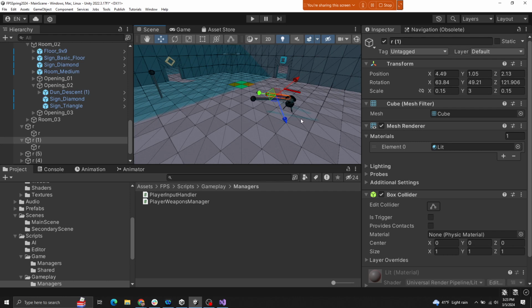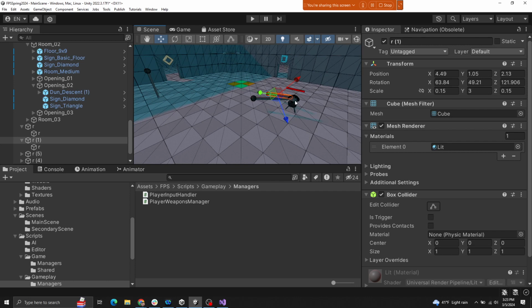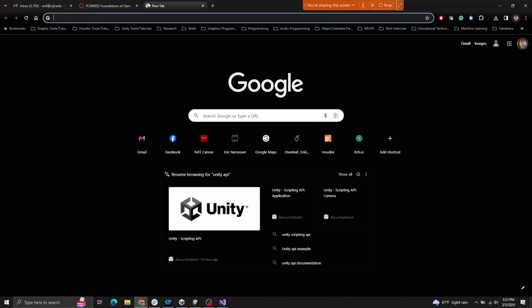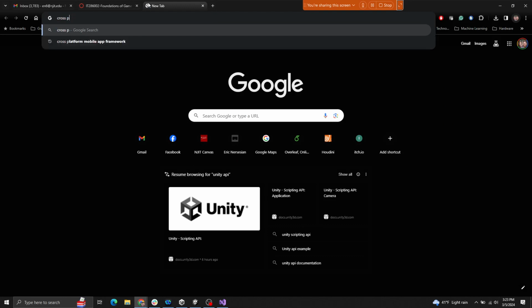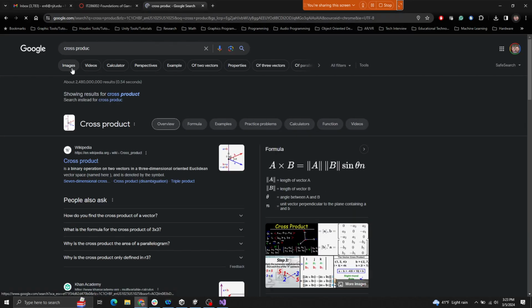So that's how a lot of the vector operations are used like that: magnitude and dot product. The cross product. So the cross product is more complicated mathematically. It's more expensive.